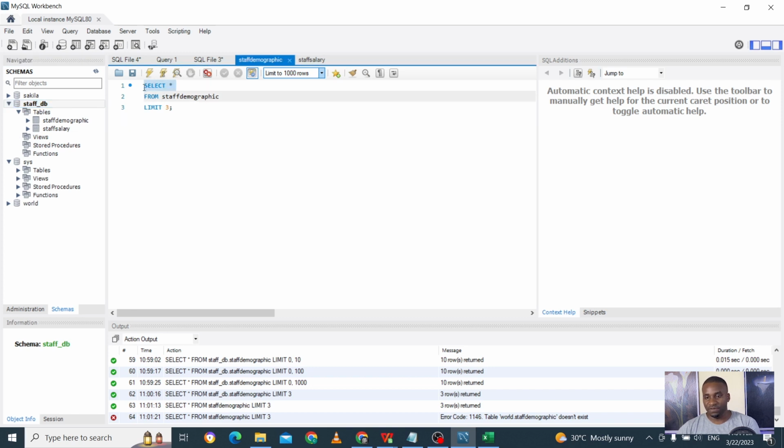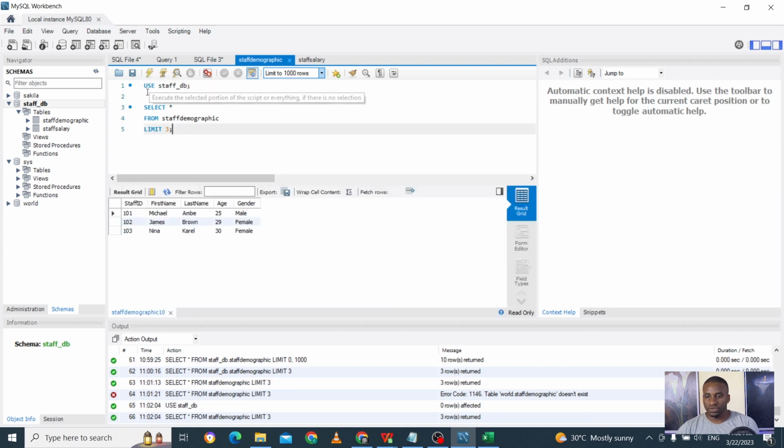Another way, like we've seen in the previous video, is to use the use statement. So just to do your revision, if you haven't looked at the last video, use staff underscore db. Then I would say okay, run that. So you see it specifies that you should use this staff db, and then you get this exact result.